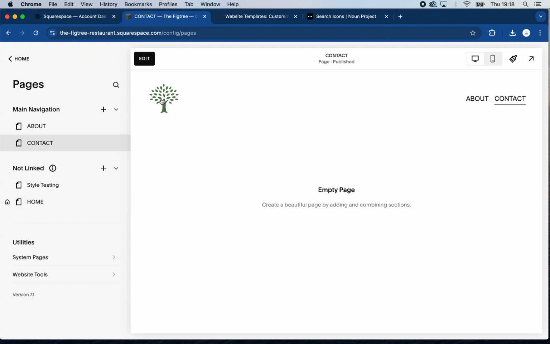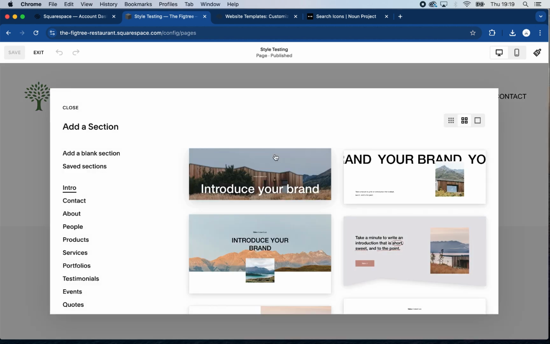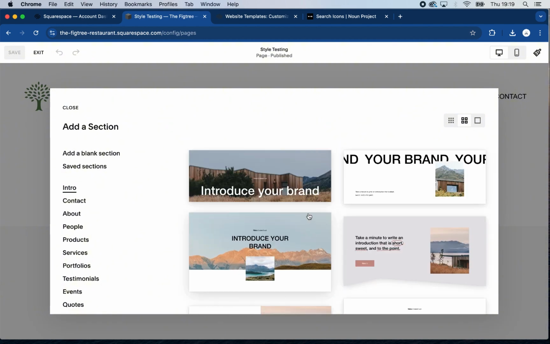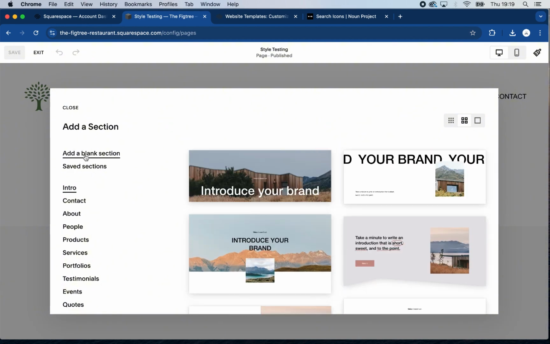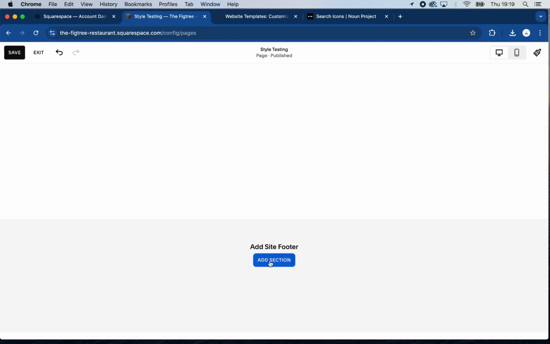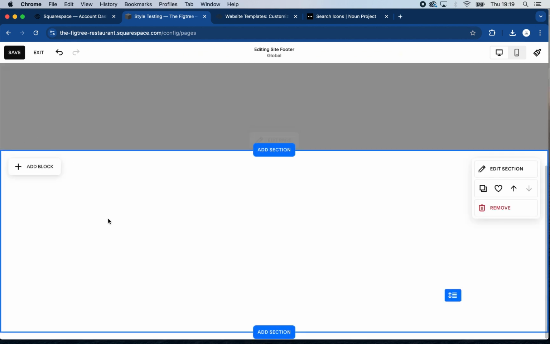Now, going back to the style testing, I will just add a section here. Again, Squarespace give us lots of options for pre-populated content, but I normally start with a blank. And you also need to add sections into the footer area. Sometimes these can be quite useful, but again, I will go blank.